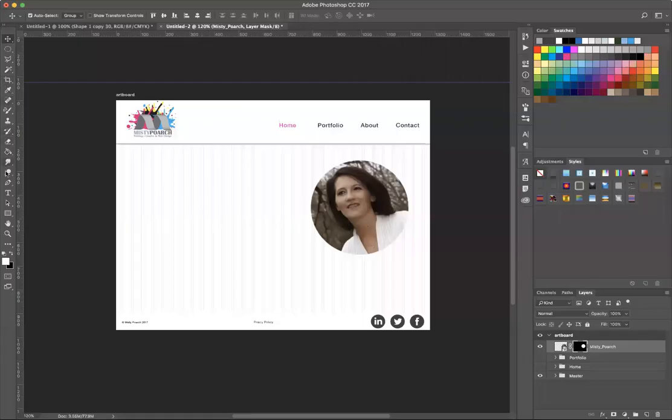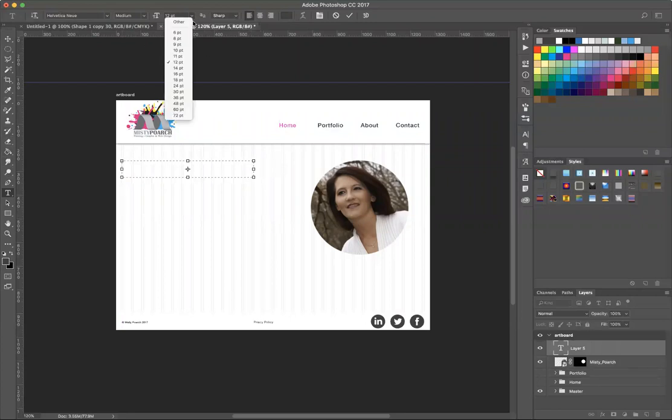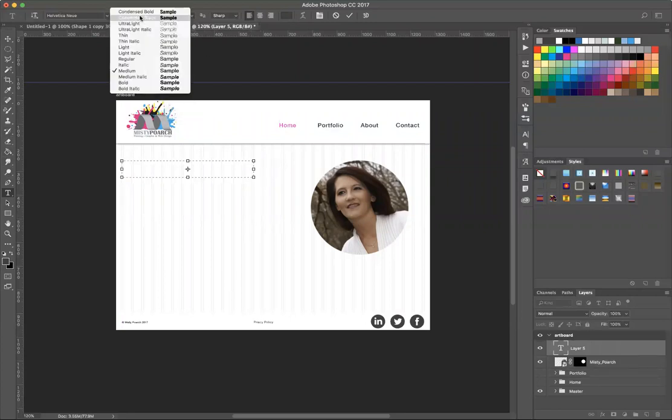Let's grab my type tool. And first I'm going to make my headline. 24 point, bold condensed.